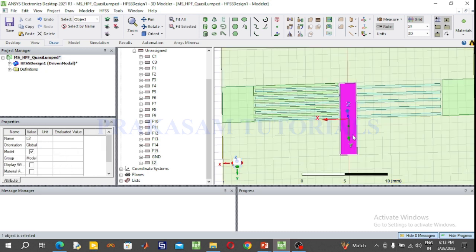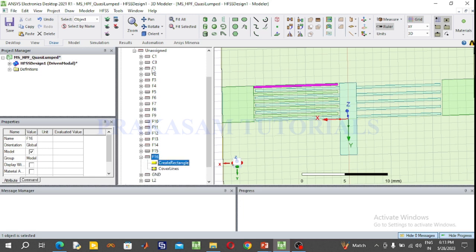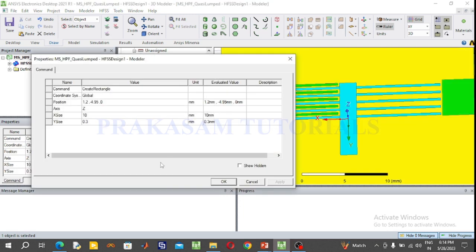And this is inductor L2 and finger elements. Copy paste finger: select finger element F1, copy paste, Ctrl C, Ctrl V. And these dimensions: X position is minus 1.2 and Y position is minus 4.95.